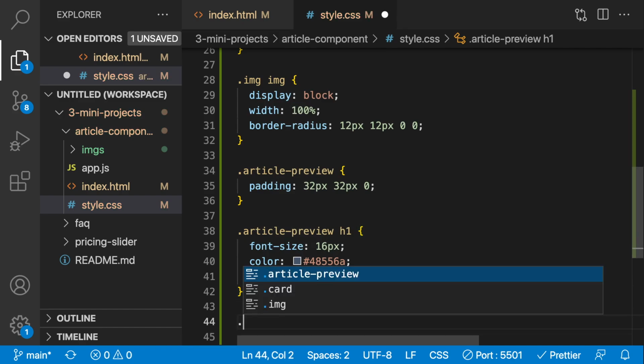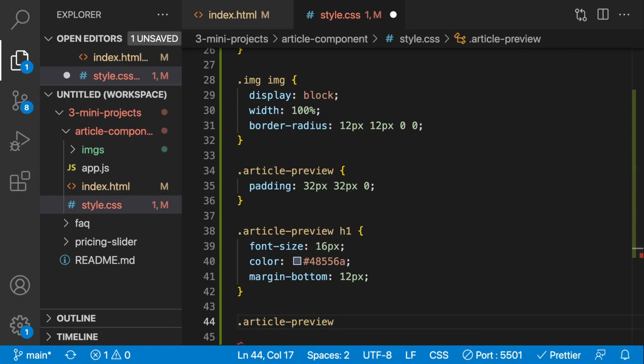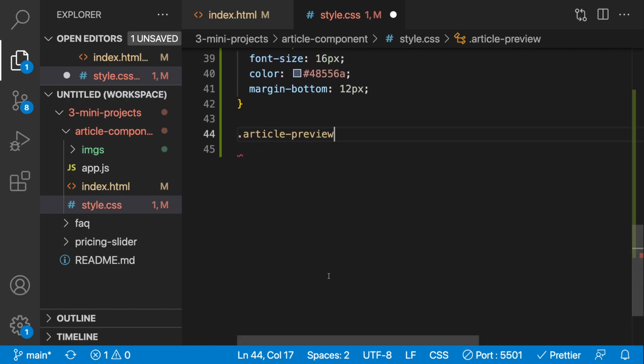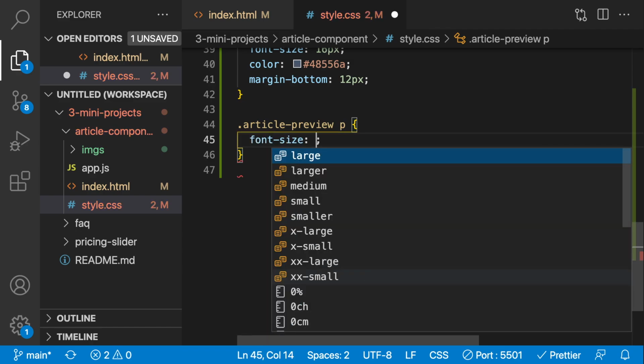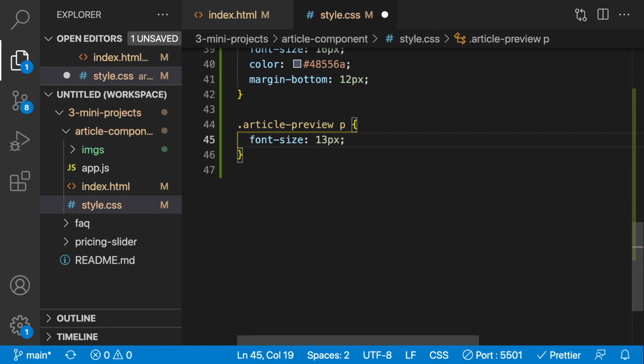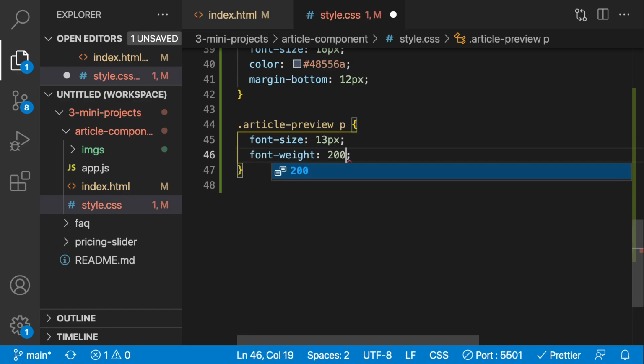Okay. Then next up, let's go ahead and do our article preview class again, and let's target specifically our paragraph tag here. So let's go ahead and get into view again. And what we want to do here is we're going to pass it the color. Oh, we'll start with font size here. So font size, we'll do 13 pixels. And then we're going to give it a font weight of really light, which is going to be 200.